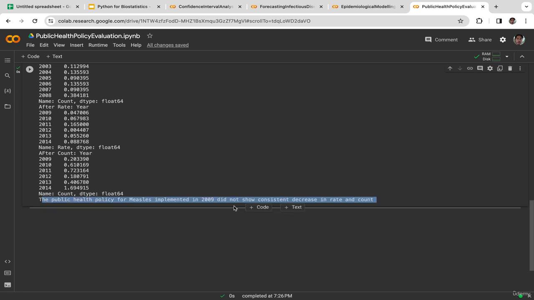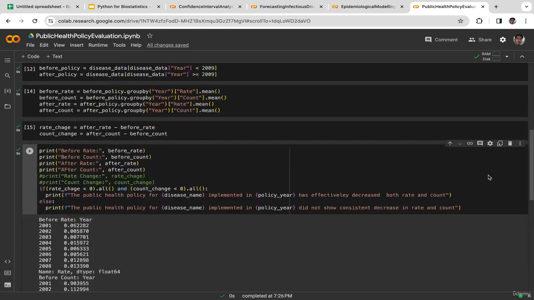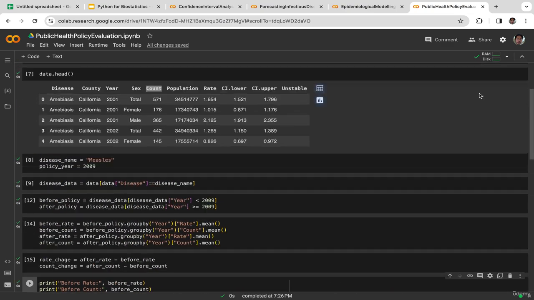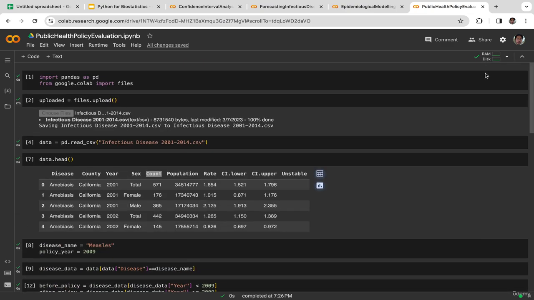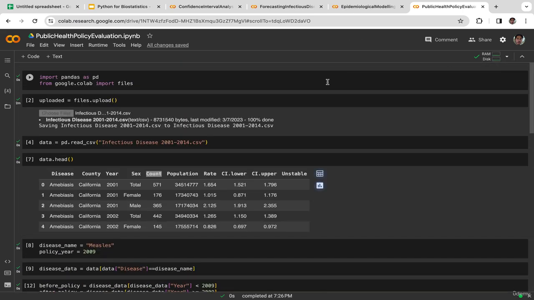As you guys can see, this is the conclusion that we got. The public health policy for measles implemented in 2009 did not show consistent decrease in rate and count. Okay, so it seems that the public health policy was not very effective. So that's how you do public health policy evaluations, guys. I think that's it. That's all you need to know.